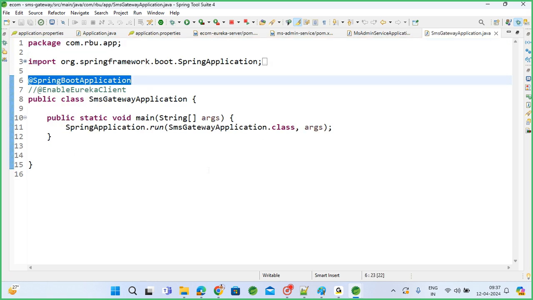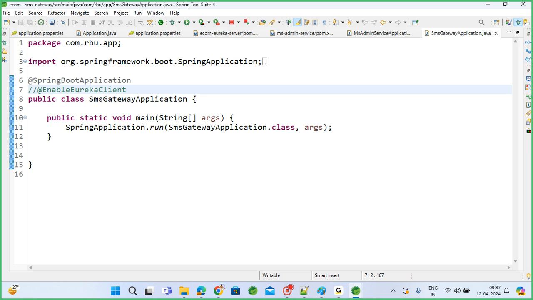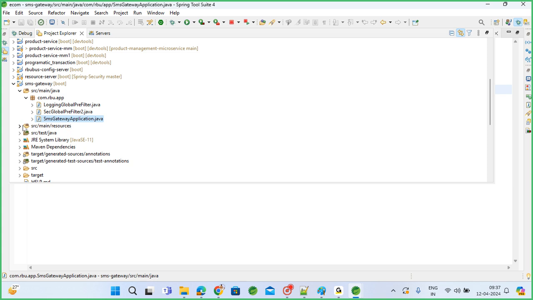Okay, just add @SpringBootApplication, and the gateway will work with Eureka also, but you need to hard code your URLs. Without gateway, without Eureka, how it will work, I will show you first.